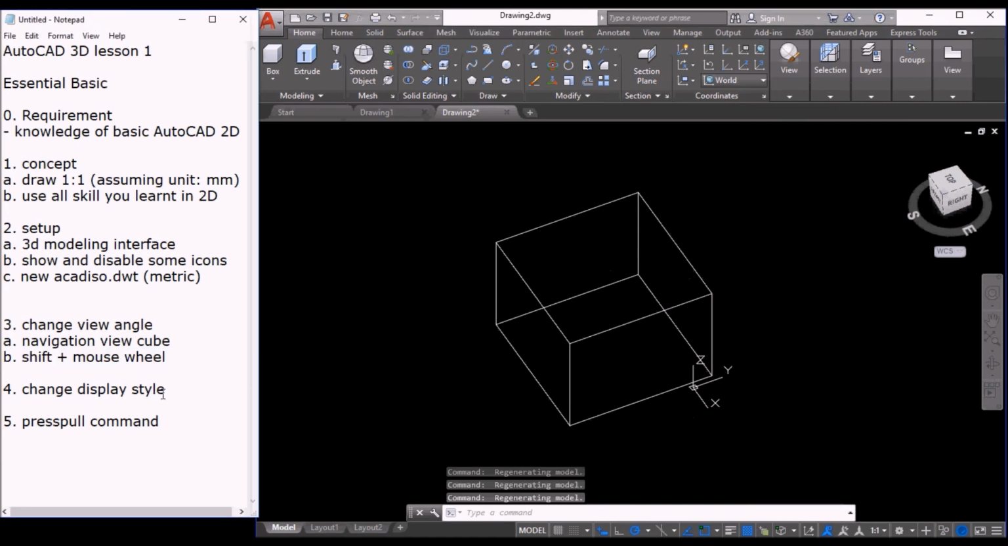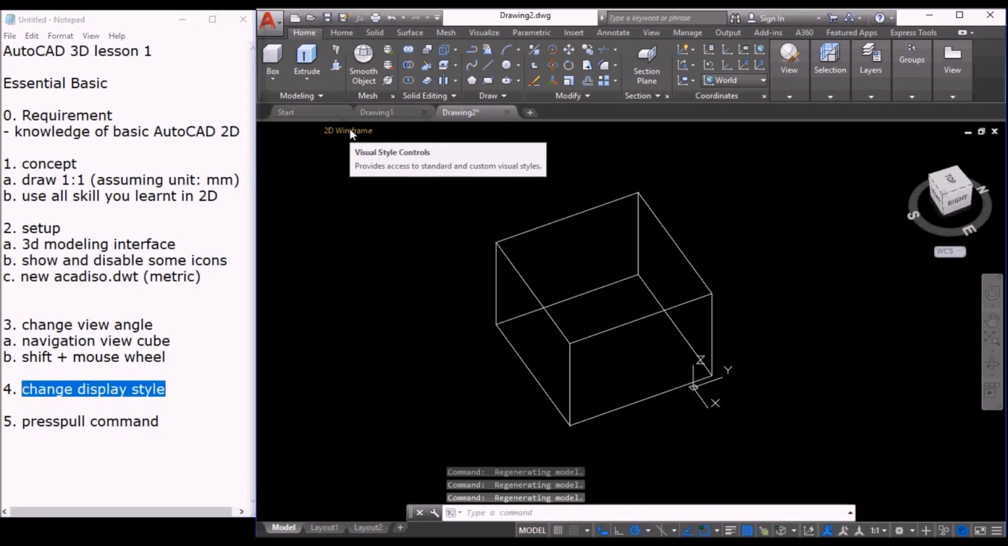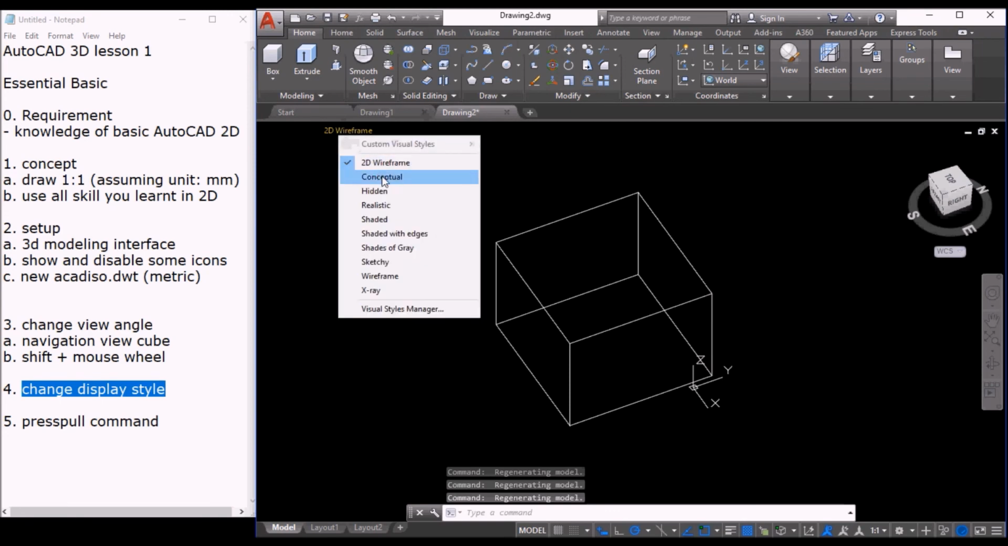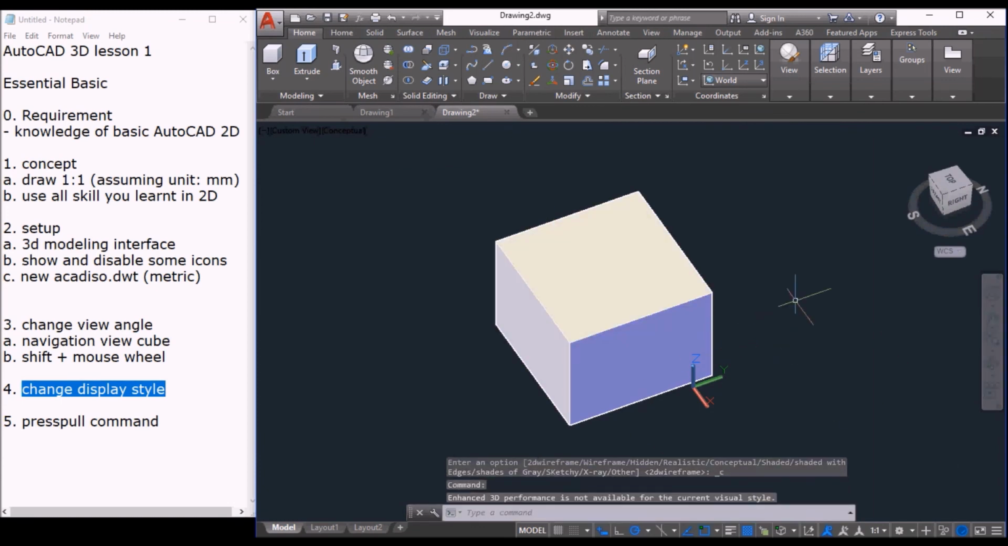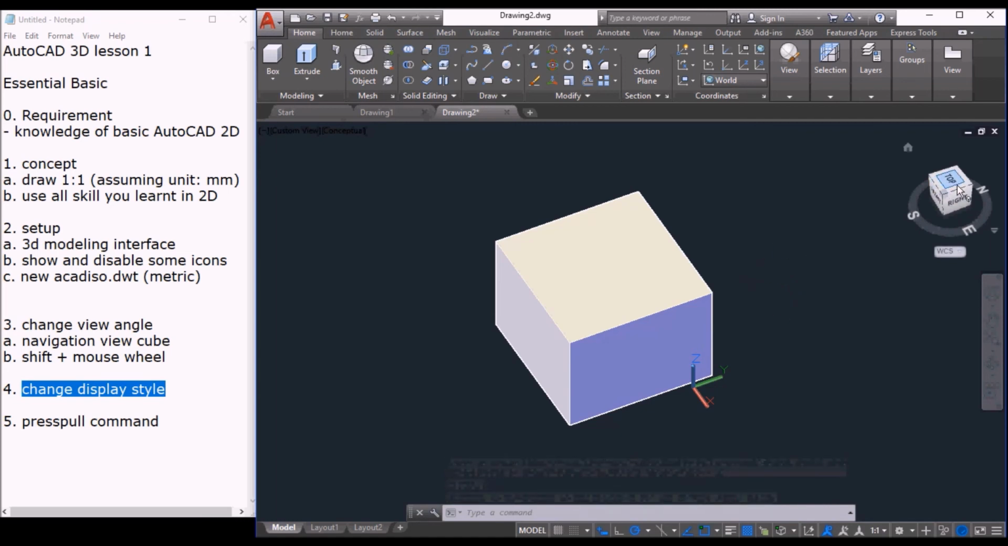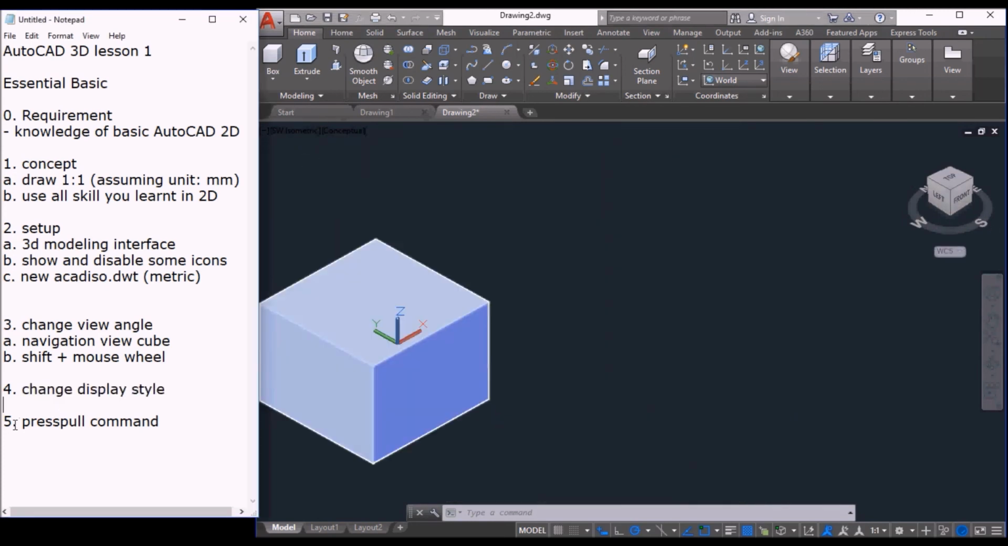Next thing you need to know is change the display style. To do that, you move over to upper left corner of your viewport screen and click on the button here. And then select conceptual. Now it's easier for you to see the object in 3D. Normally, we draw 2D in top view, and use wireframe. So for 2D, we go back to top view and 2D wireframe. For 3D, we like to be in isometric view and conceptual.